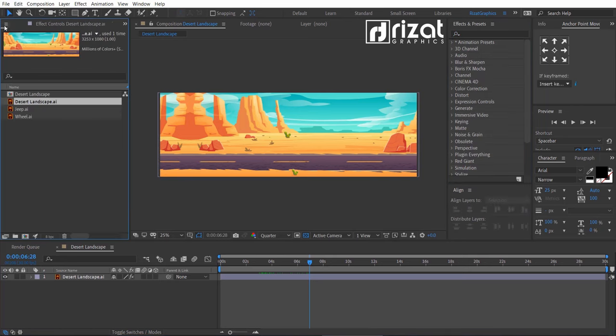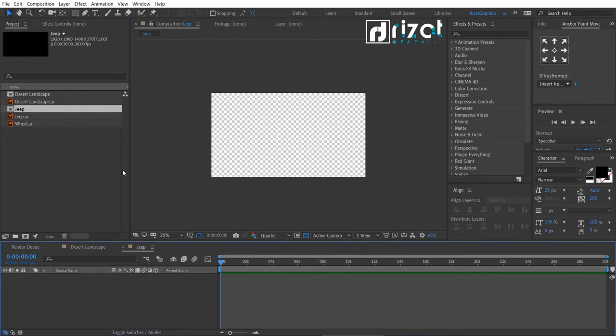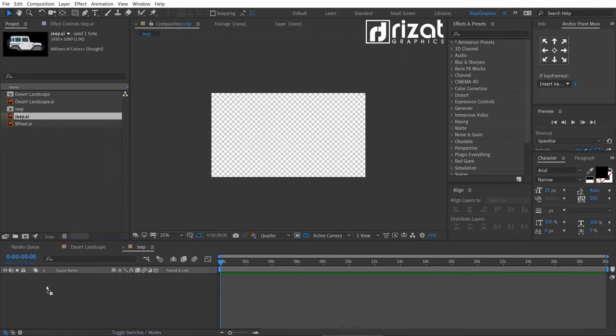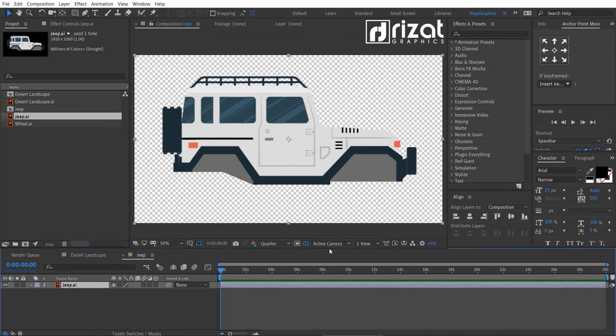Go back to the projects panel and create a new composition. Rename it to the Jeep. Set the resolution to 1920 by 1080 pixels. Drag the Jeep vector file to the Jeep composition. I've changed the Jeep color from yellow to light gray, but you can change any color you like.